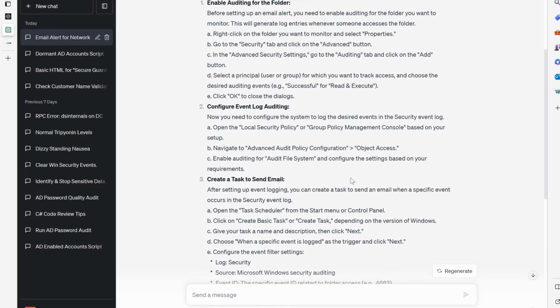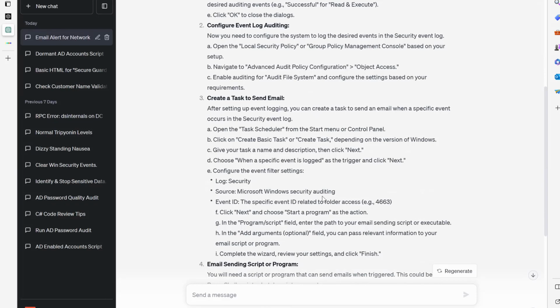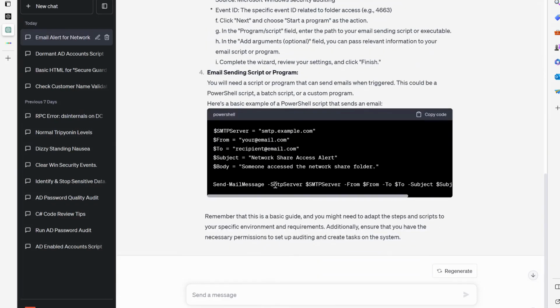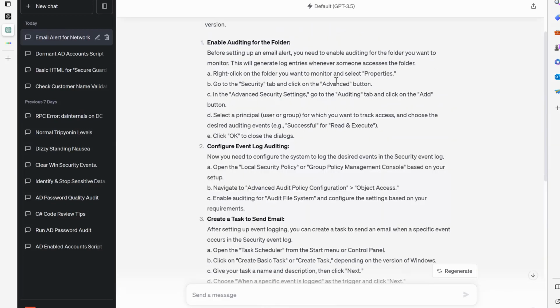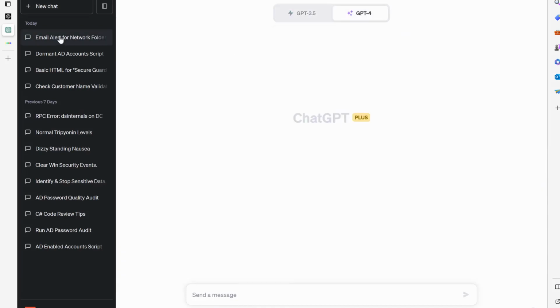So, yep. And so then you configure event log on, create the task that you want, and then the sending script. And so let's try this on ChatGPT 4.5. Let's ask it the same question, and just to see the difference between the two.